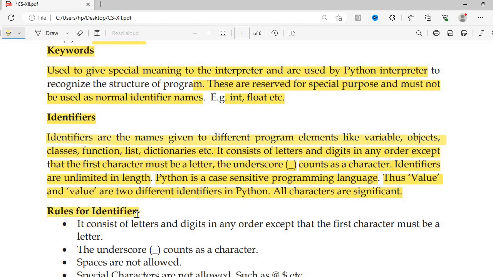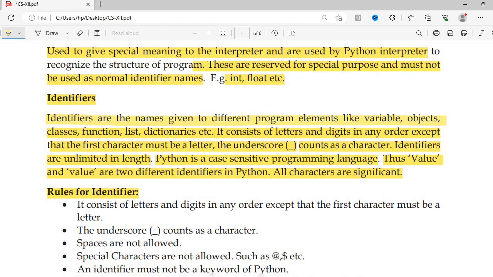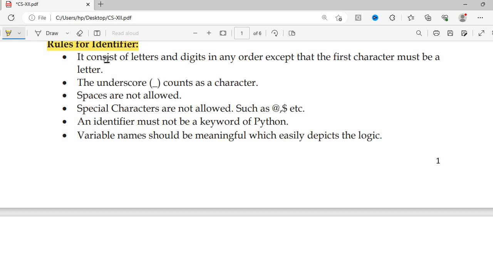Rules for identifiers. There are certain rules to declare identifiers. Let's see the rules. It consists of letters and digits in any order except that the first character must be a letter. This is the first rule. Your Python identifier must start with a letter or underscore. The underscore counts as a character. In Python, underscore is treated as a character.